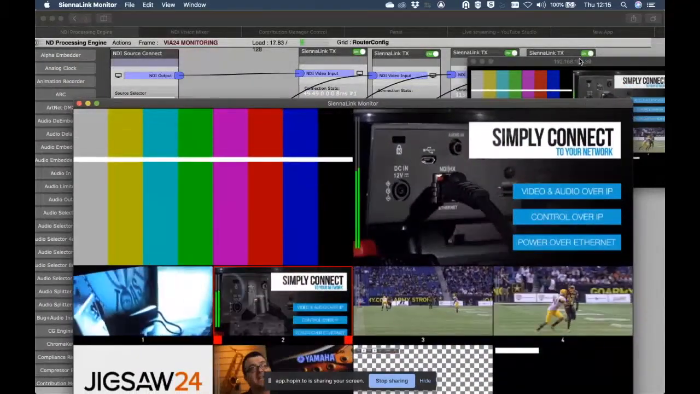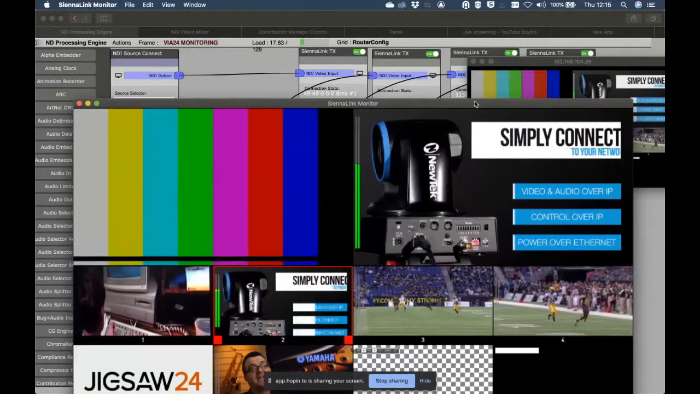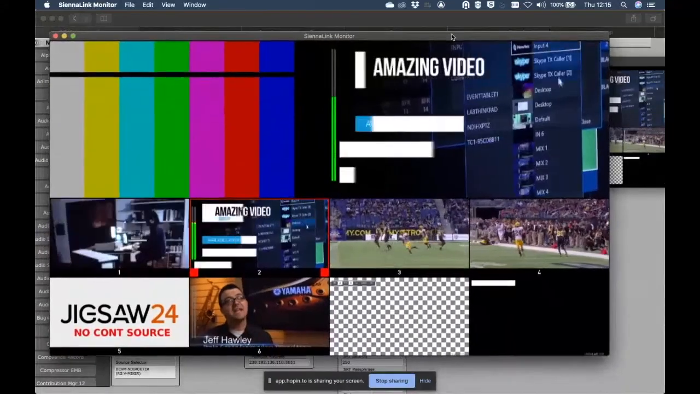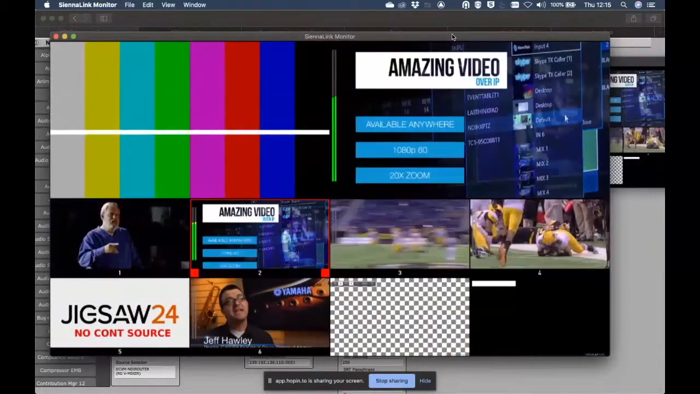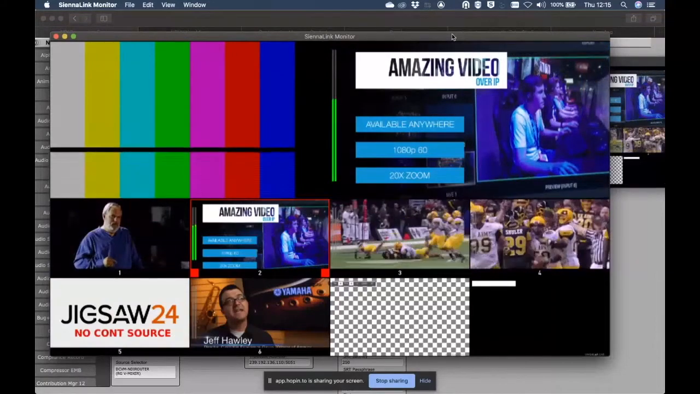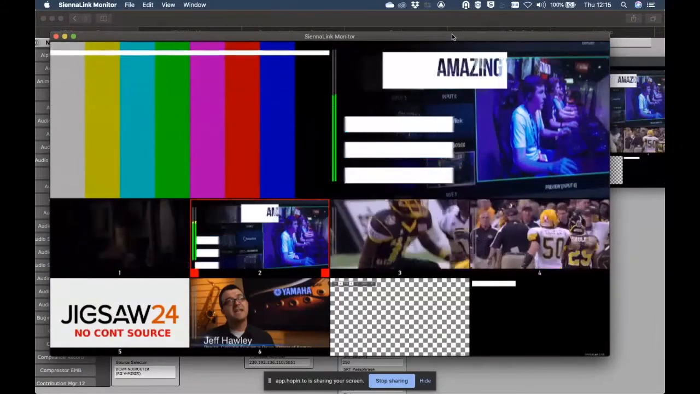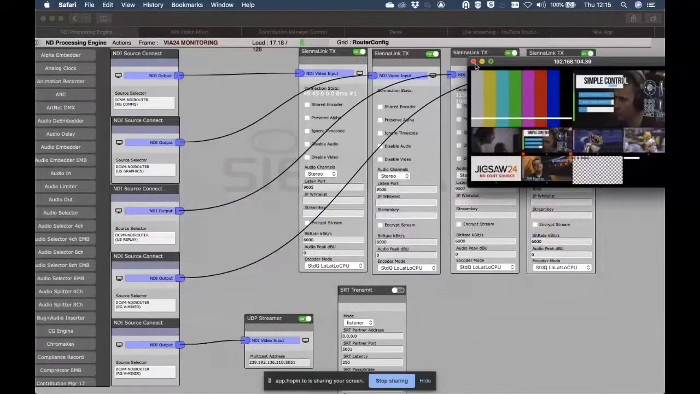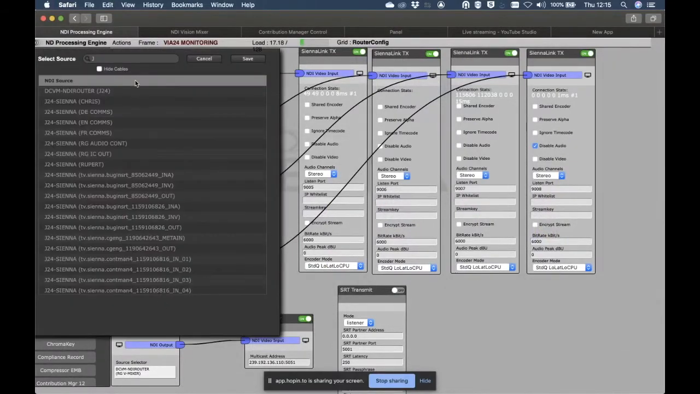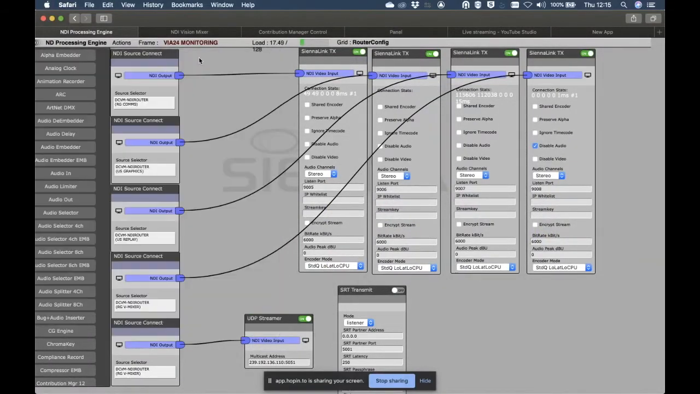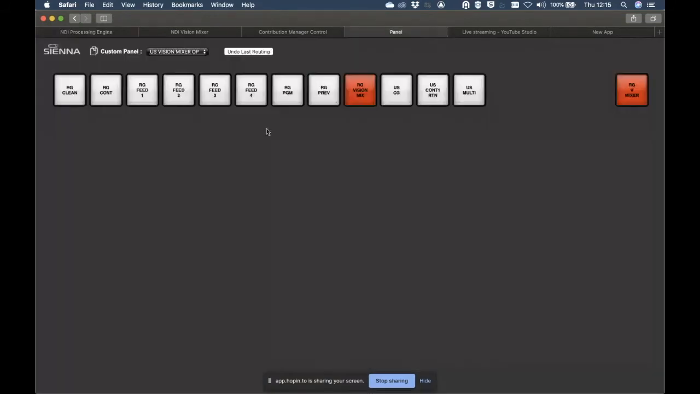So this is a real-time proxy being created up there on the top right, and this is actually the real-time output from me 4 miles away, and the latency is so low that this is what you would be using for your real-time monitoring. So if I choose another source, for instance, or I could be doing this from the router panel, there's another product called NDI Router. I'm able to create custom router panels to switch my Sienna Link feeds.